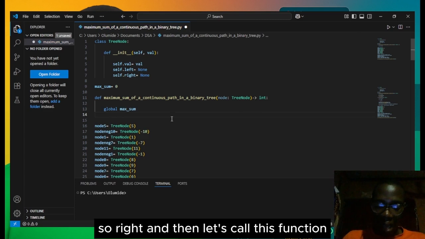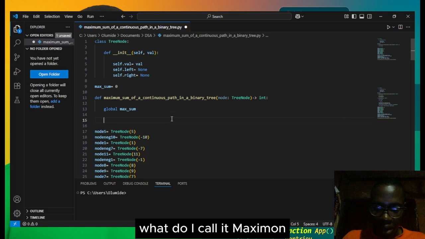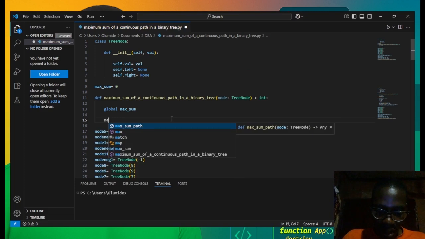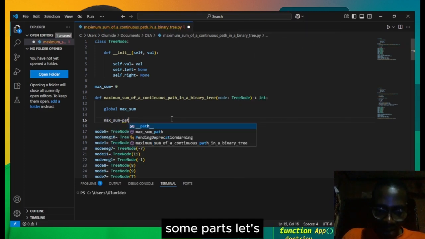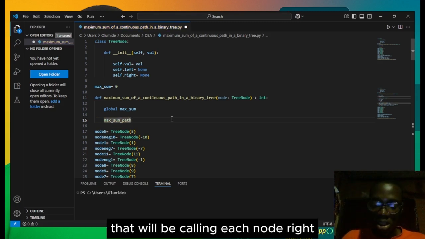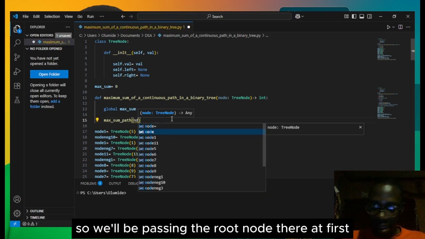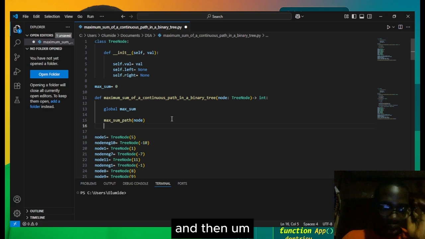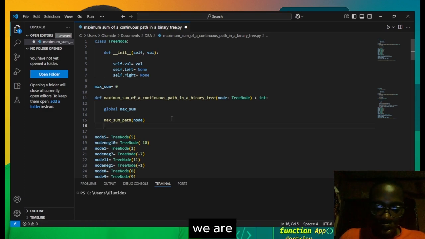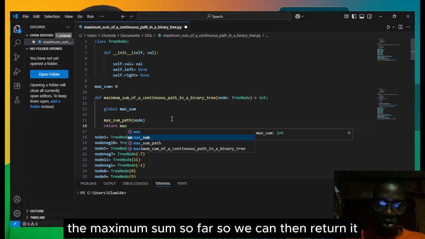Then let's call this function the maximum sum path. This function will be the recursive function that will be calling each node. Recursive call to each node. We'll be passing the root node there at first, and by the time the whole tree has been looped, we will definitely be able to track down the maximum sum so far, so we can then return it.